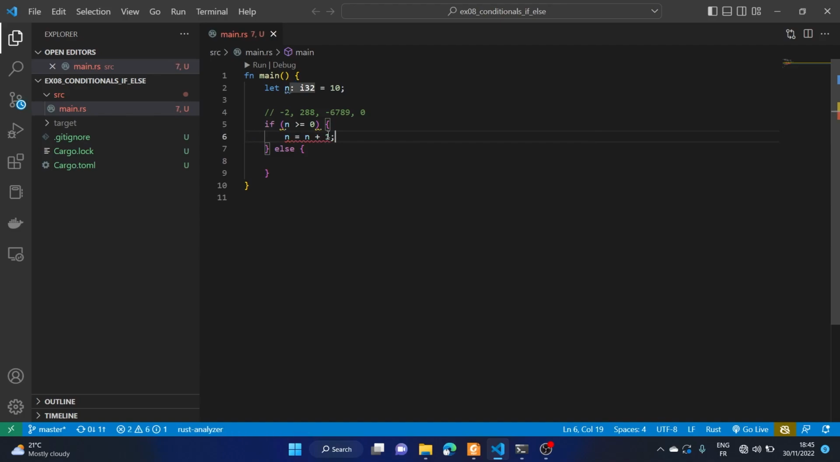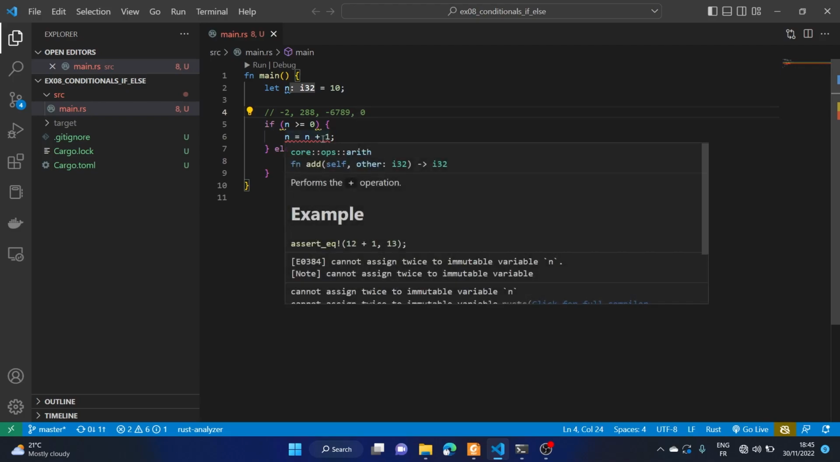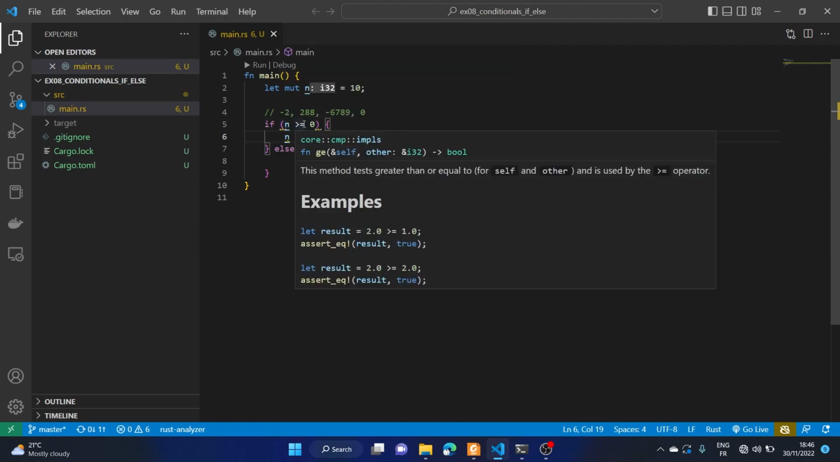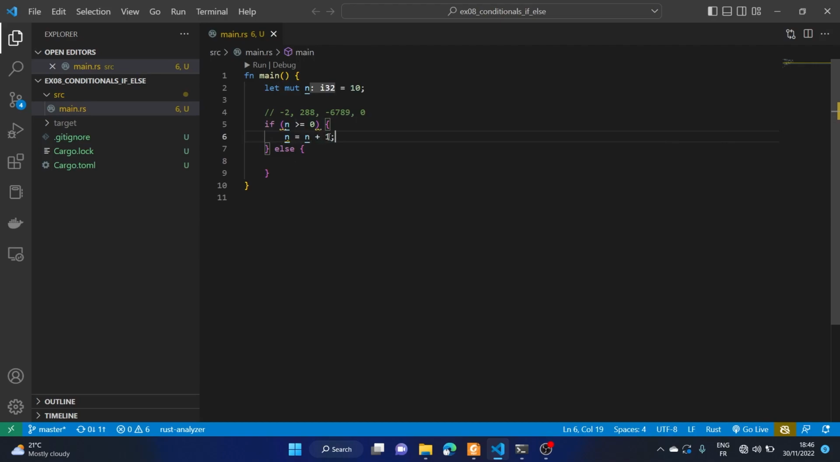And we have one tiny error here. I'll give you 5 seconds to guess. Yes, you probably got it right or wrong. But the problem is we are trying to modify a variable which is not mutable. So we need to put let mut n, and then we can safely do this. So when we say n is mutable, we can easily modify it. If n is greater than or equal to 0, n should be equal to n plus 1.